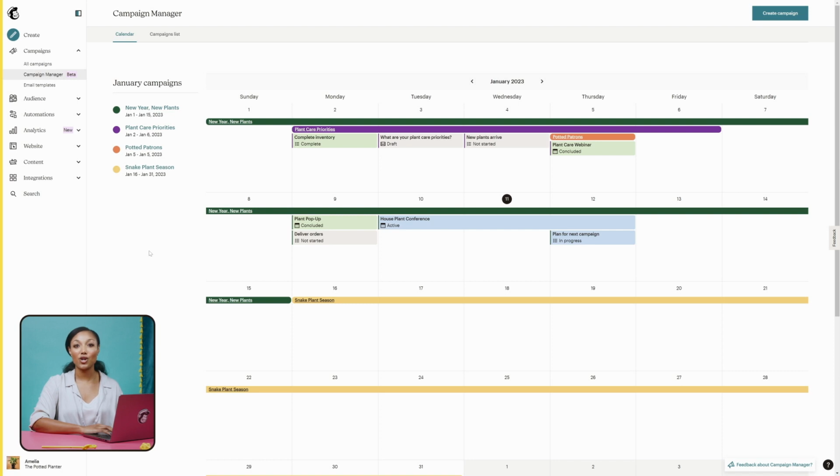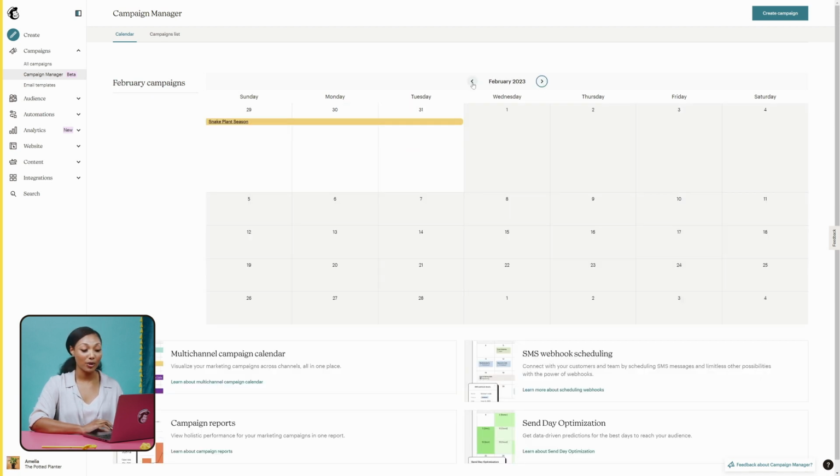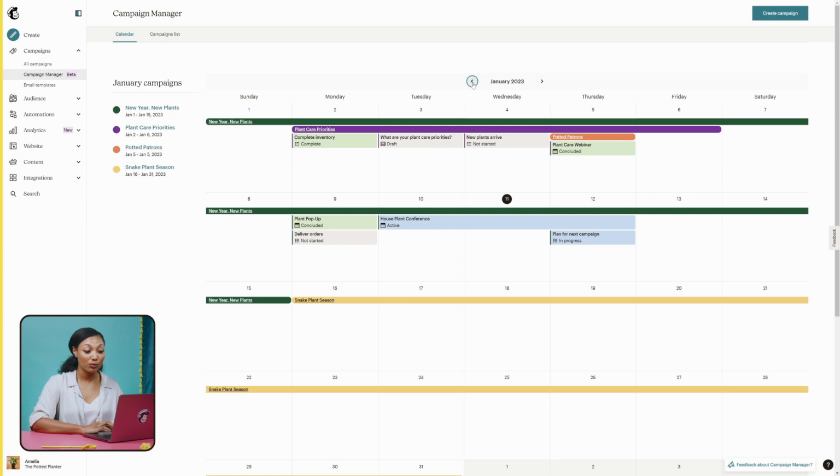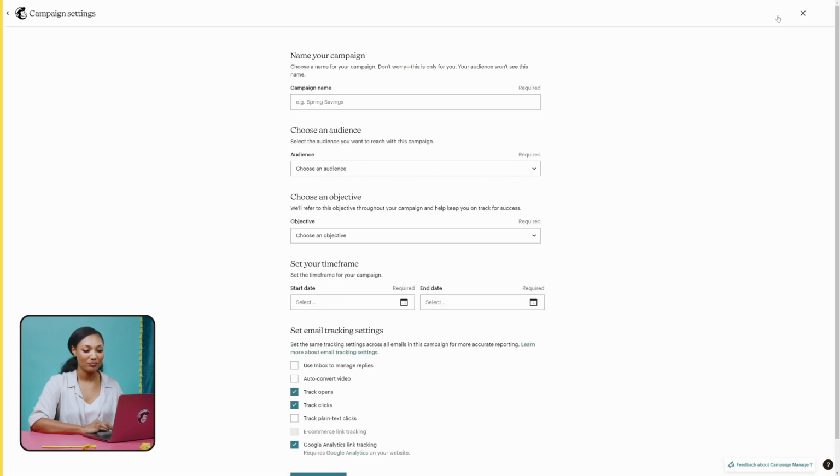On Campaign Manager's homepage, the current month's campaigns are shown on the calendar by default. To review a previous campaign or see what's coming up, we can use the arrows to move through the months. We could click on any of these campaigns to make edits or review performance. But for today, we'd like to build a new campaign. So we'll click the Create Campaign button here.